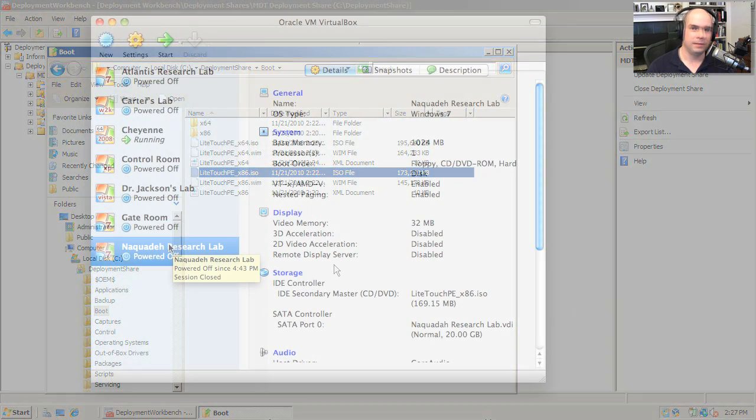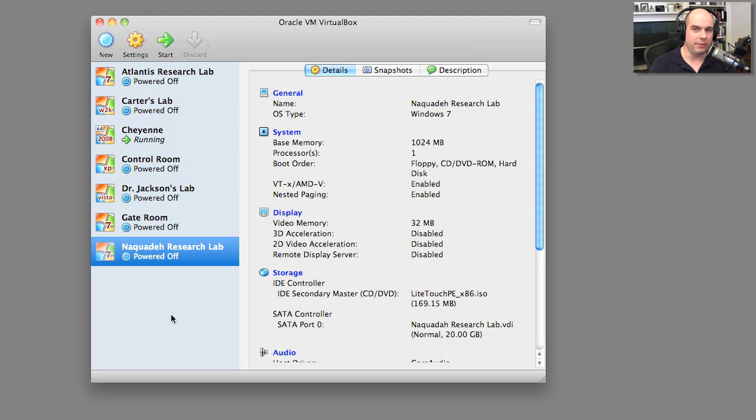That's the ISO file that we now need to take to another computer, boot it up, and see what happens. Now I want to take the ISO file that I've created and put it into a machine and boot up with that Windows PE ISO file. So I've got a Naquita Research Lab here. That Naquita Research Lab has 20 gig on a hard drive, and I've already added that ISO file. Since this is a virtual machine, I can just add the ISO file, the Light Touch PE x86. So let's start her up and see what we get.